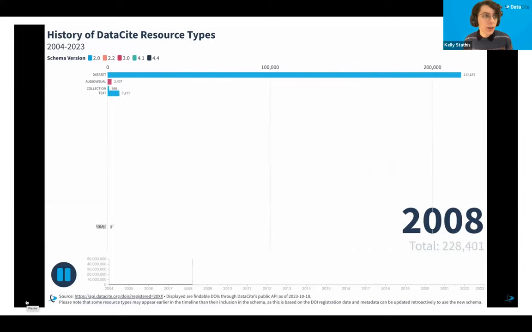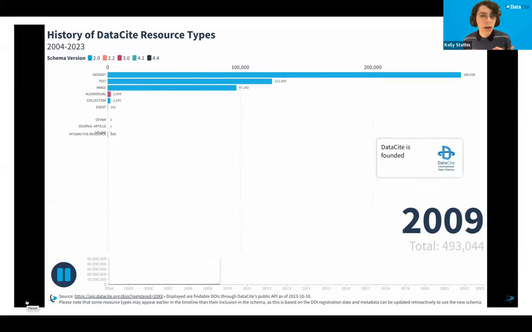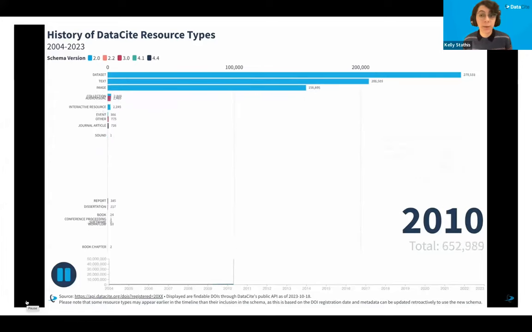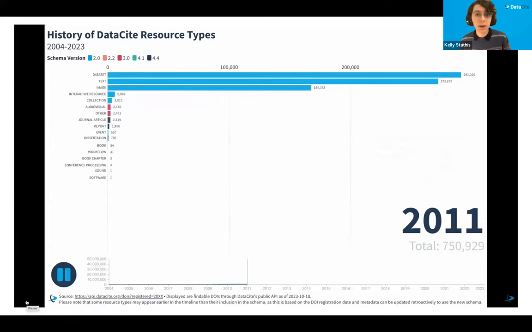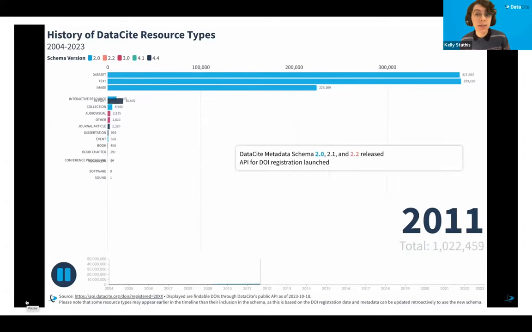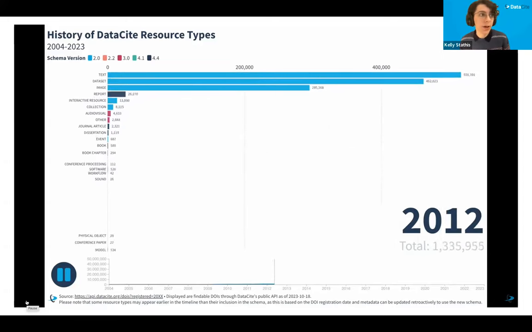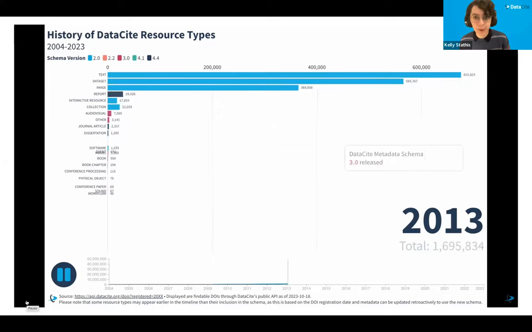And another thing that you might see as this progresses is that some of the resource types appearing in this list are showing up before they were added to the schema. And this is because repositories can update metadata retroactively to take advantage of new resource types, which we encourage. So here you're seeing journal article before 4.4.